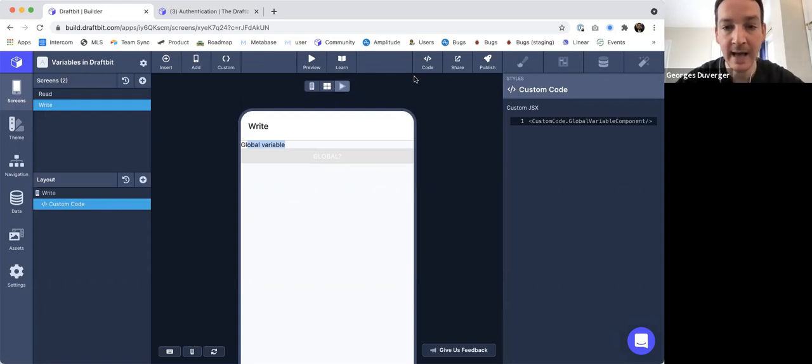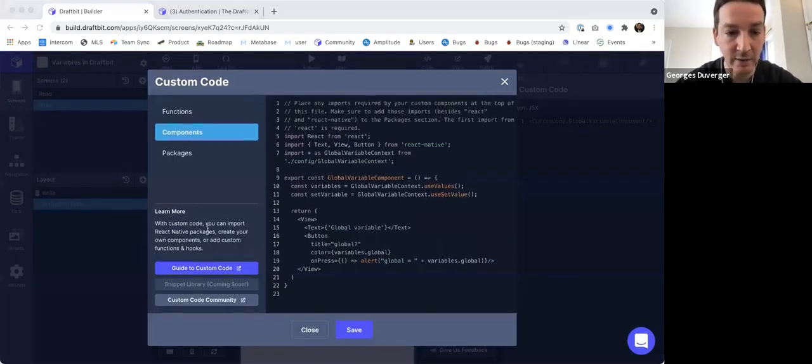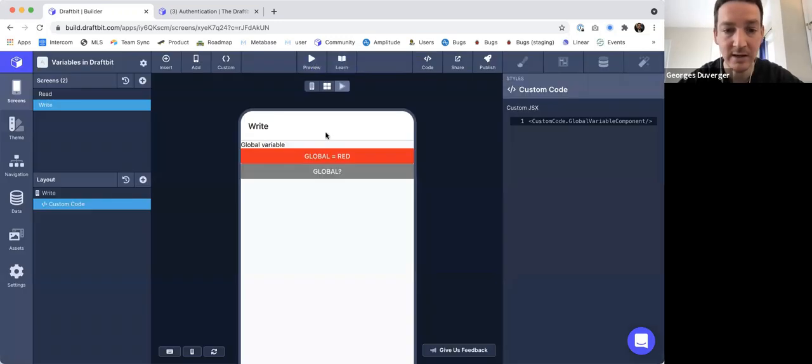All right, now let's change it. For that, I'm going to add another button that's going to change it to red. So my title is just going to be set that global variable to red, the color is going to be red, and when I press it, I'm going to use a set variable function that I have here to set the global variable to that specific value. So that should be all I need. So the button should be red, and when I click on it, it should update it.